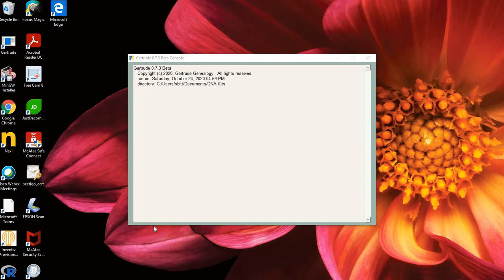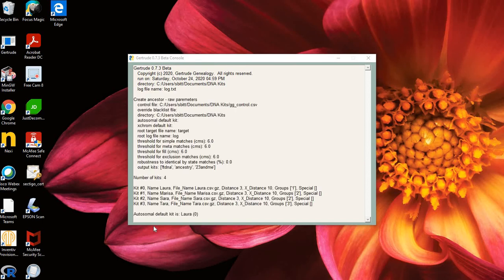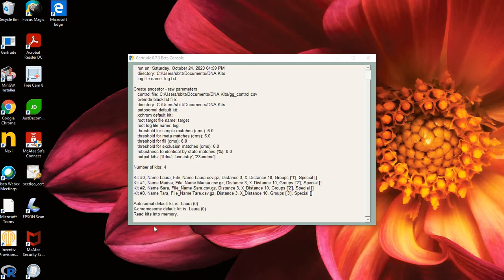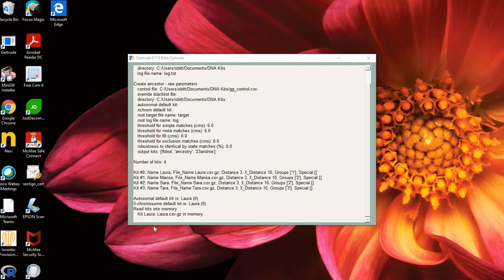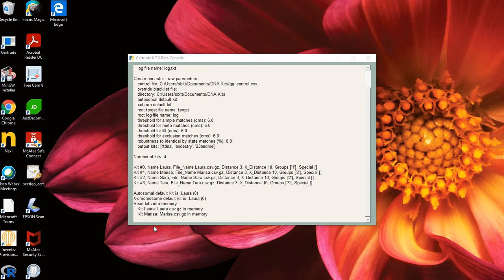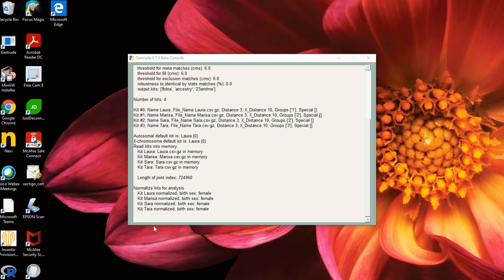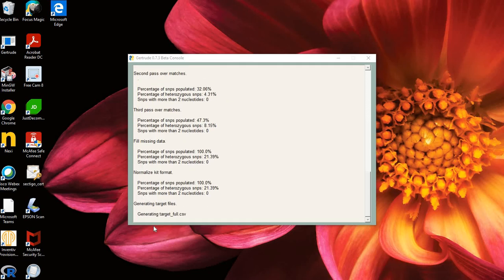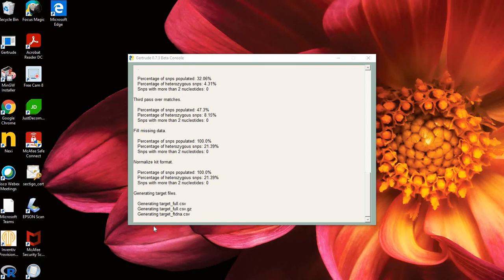Gertrude is fast, so unless you have an extremely large list of input kits, you should not have to wait long for Gertrude to produce output. First, Gertrude echoes back to us parameters that it is using. Next, it reads in the DNA kits. Then it normalizes the kits for analysis and finds the matches. Then it constructs the target kit and outputs the target kits.